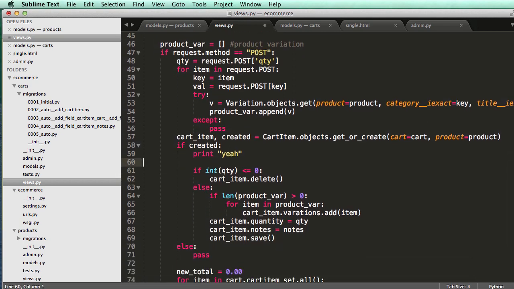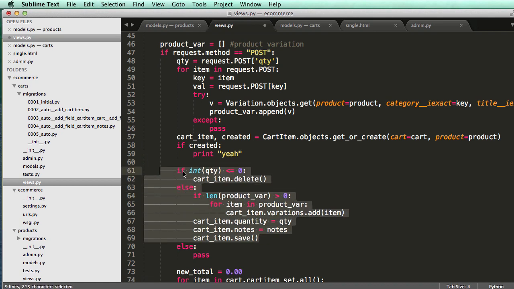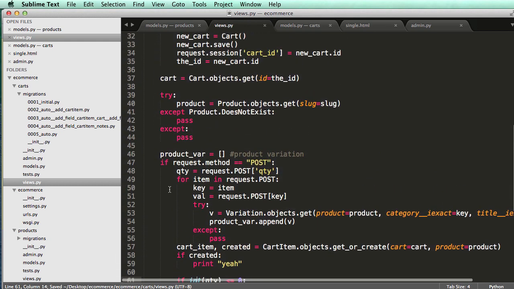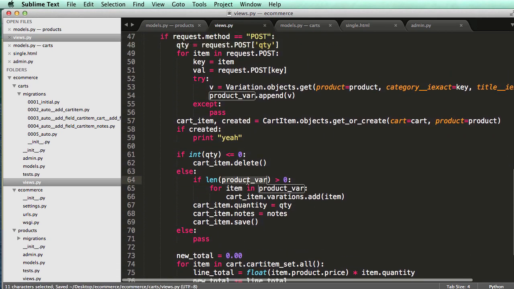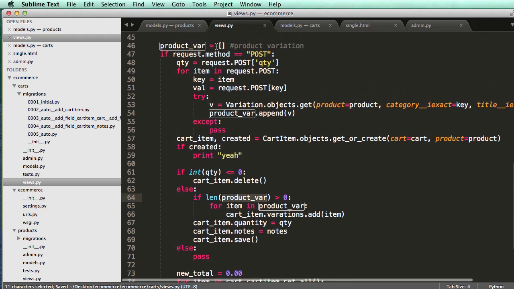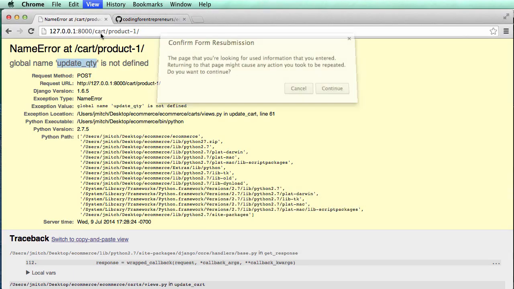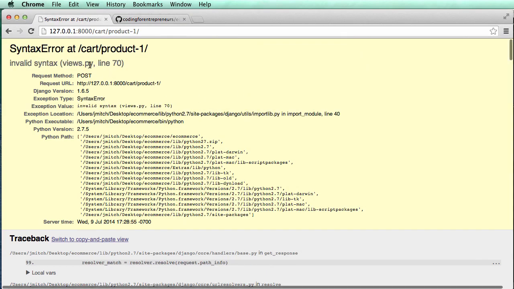And we can also just get rid of that whole thing and just unindent that, because if the quantity is less than or equal to 0, we set the quantity right here. Okay, so that works. And product var, yeah, that works. Okay, cool. And we'll reformat it.